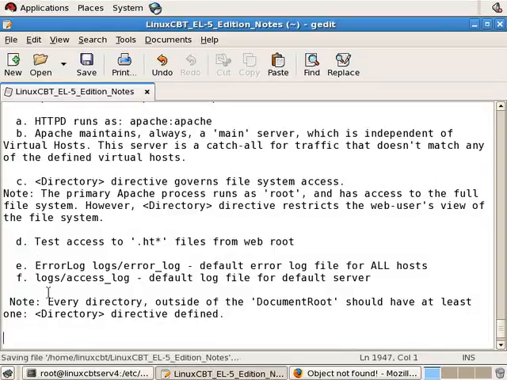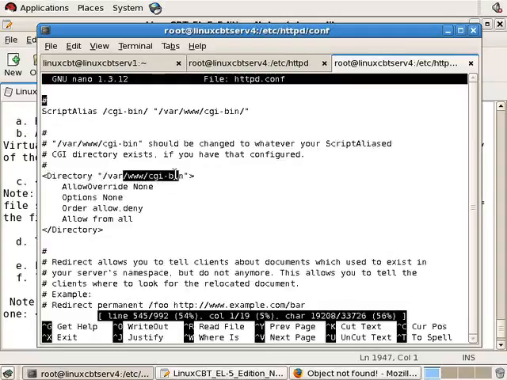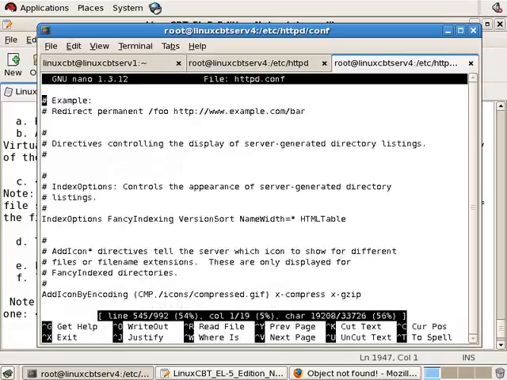Otherwise, Apache is likely to throw an error in attempting to serve the content, and it's not that it's not able to read the content. The primary Apache process runs as root, so it can certainly read the content, but whether or not it's permitted to serve the content is based on the rules it finds in its directory directives. So for /var/www/cgi-bin, no overrides are permitted, Options None, but everyone can access the content in this directory. And if we keep on going, we'll see additional settings.